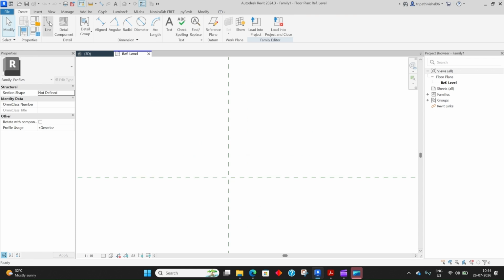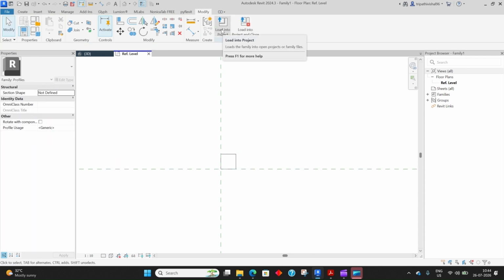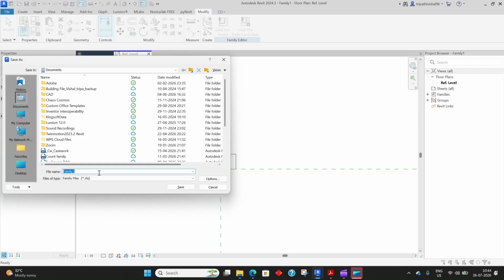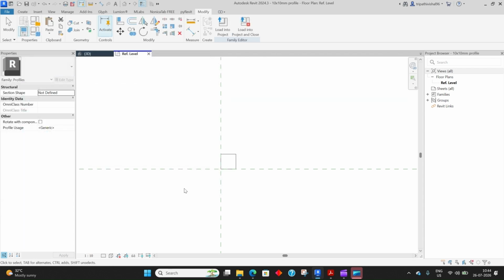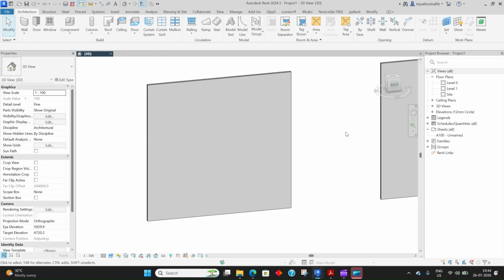Now we will create a profile for the void of the groove. So I'll pick a line and let's say my groove is 10 by 10 size, 10 mm by 10 mm. I'll go ahead and save it. And after that, I'll load into the project and close. The profile has been loaded.